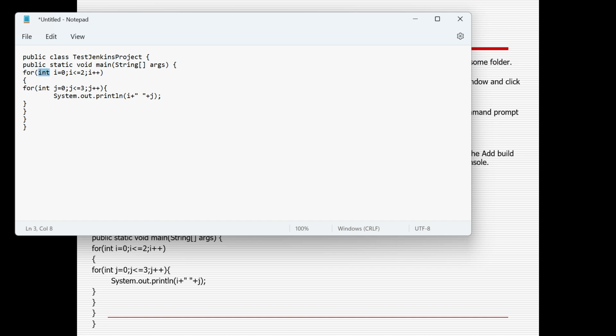In the outer for loop I am iterating from i equal to 0 to i less than or equal to 2, meaning 0, 1 and 2, i plus plus, and in the inner for loop I am using j equal to 0 to 3. So it will display the values of i and j. The outer for loop will run 3 times, whereas the inner for loop will run 4 times. So for every i, j will run 4 times, right. So this is my class.